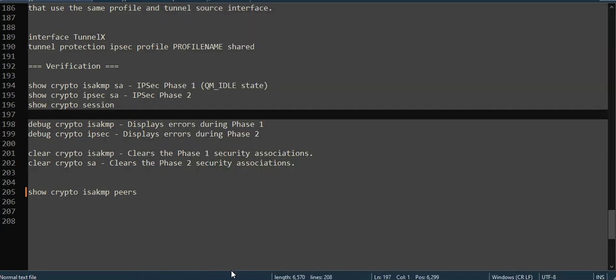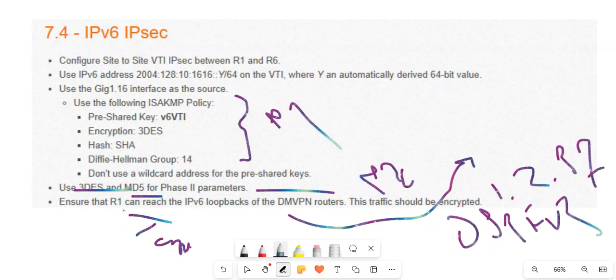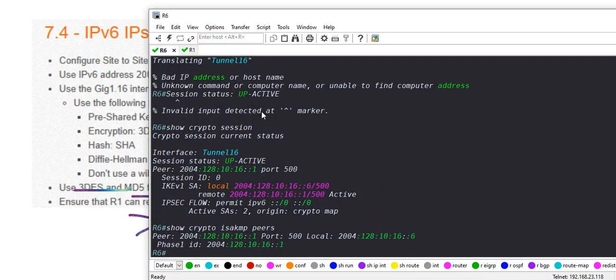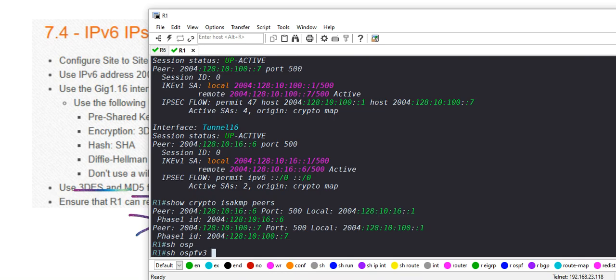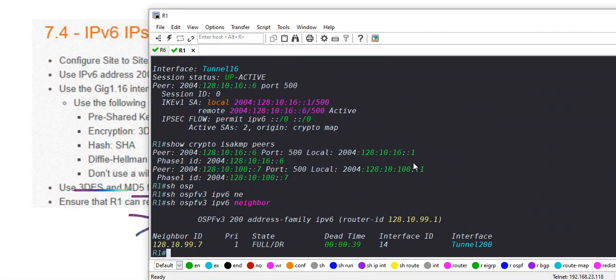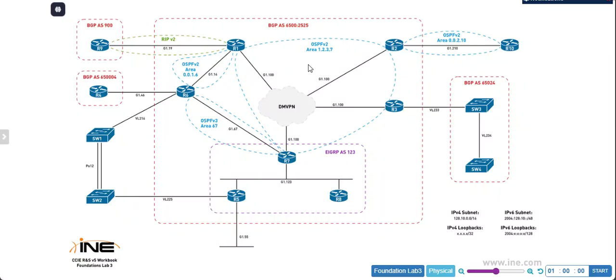Okay, now the last part. So R1 or R6 can reach the loopbacks. To achieve this goal, I have to add this into OSPF. I have to add the tunnel network into OSPF. If we show ospfv3 ipv6 neighbor, okay, let's add our tunnel interface into this OSPF network by OSPFv3.